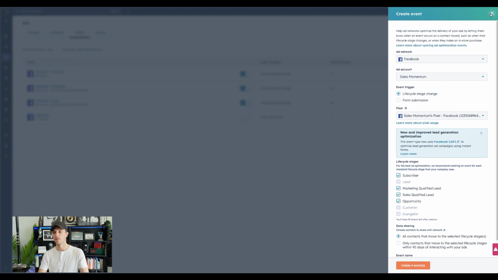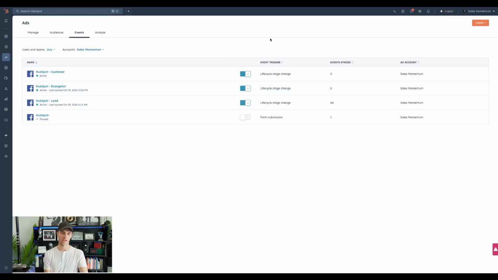Okay. Now what this is going to do is, inside of your Facebook ad account, you're going to be able to see these custom events and you're going to be able to optimize towards these events. Okay? Which it's going to basically sync. And every single time it happens, it's going to start to pull all these events inside of here.